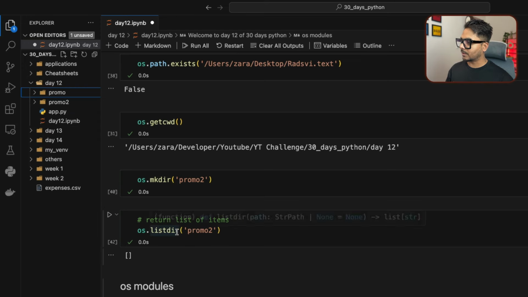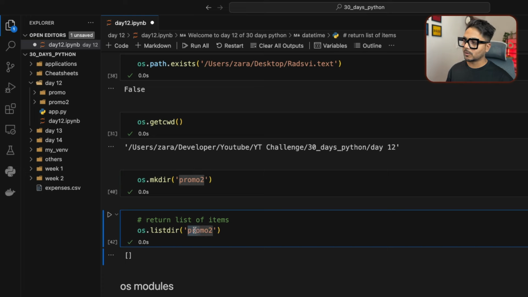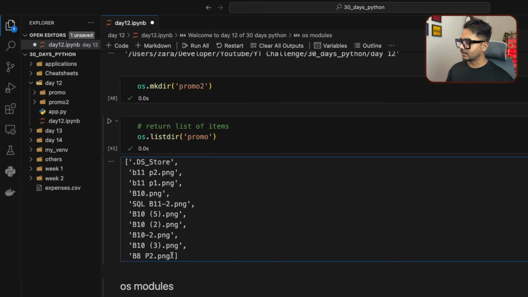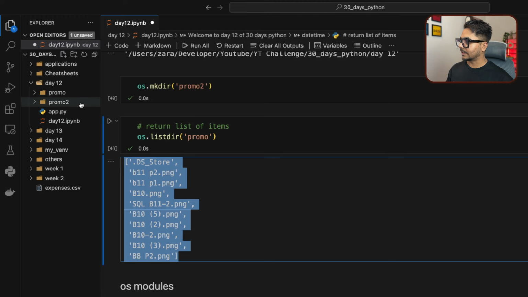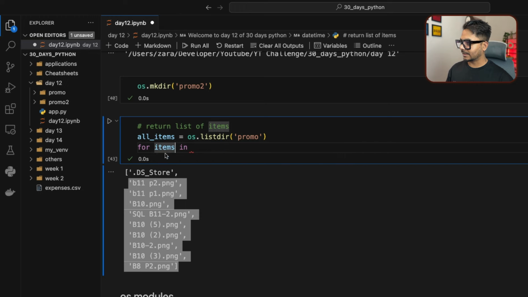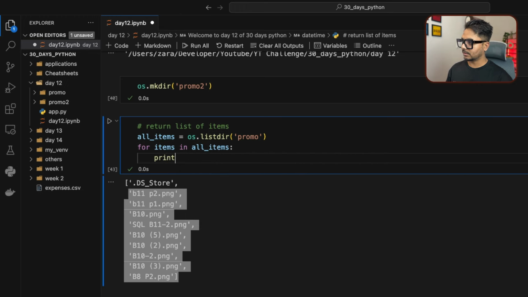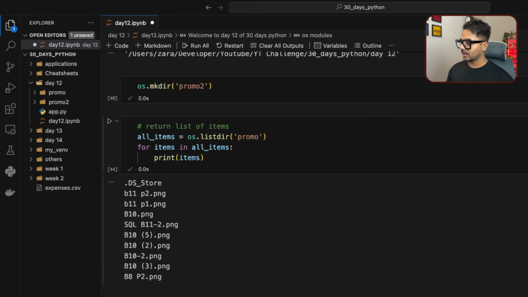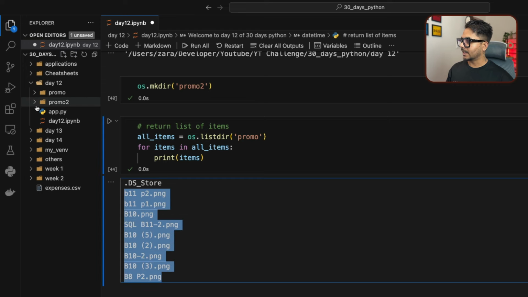Okay, for that, let's see if we can see all those items. I can go ahead and say promo, and you can see it is returning me a list of all the items that I have in this promo. Let's say I would just go ahead and say for items in all items, and print this item, so it's going to print one by one. Now I can see it is printing all the items that I have, which is in this folder.